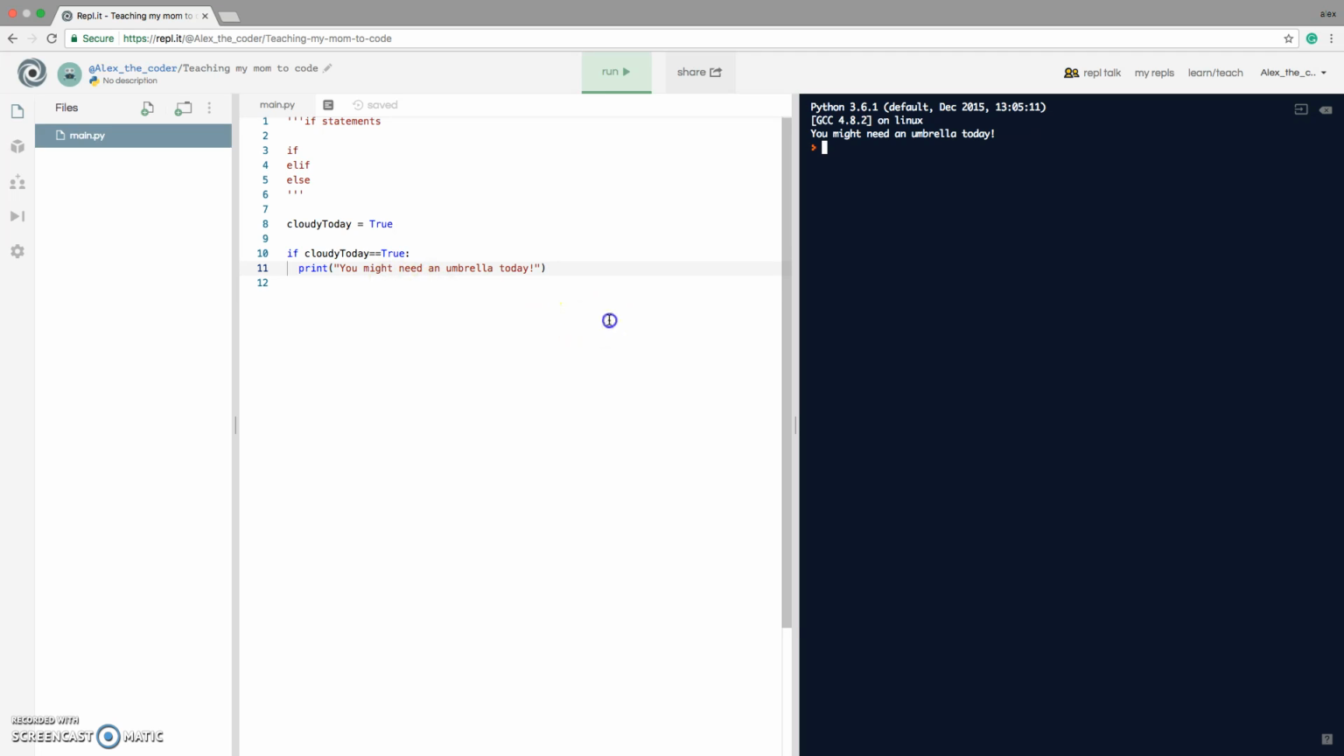And so now let's say it's not cloudy, because it's not always going to be cloudy. Else, this is an else statement, so if the first statement is not correct, then it goes to this. Else print, let's say, it will not rain today.